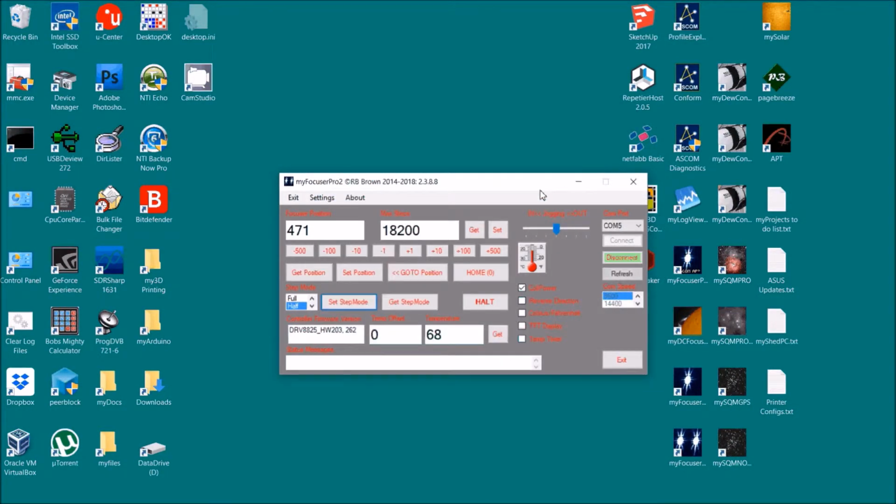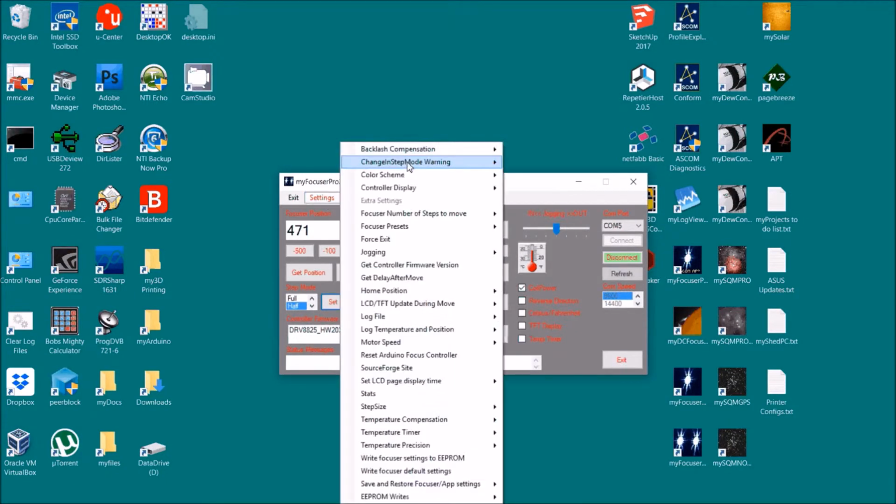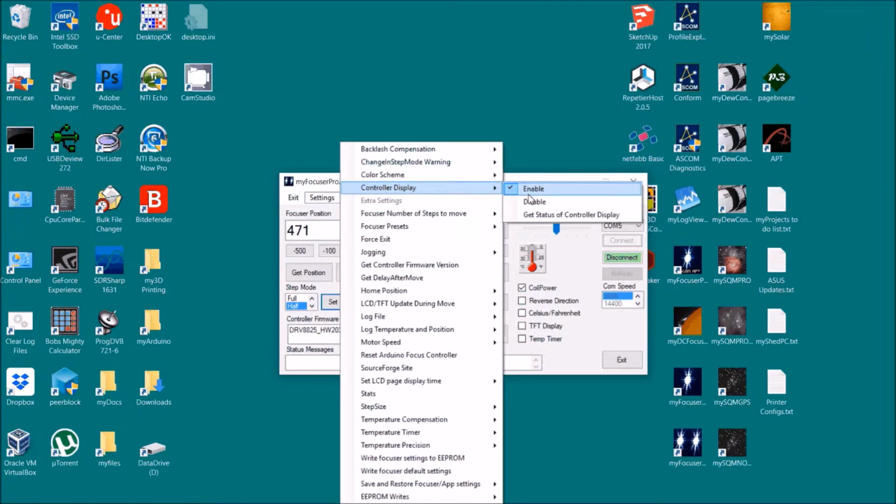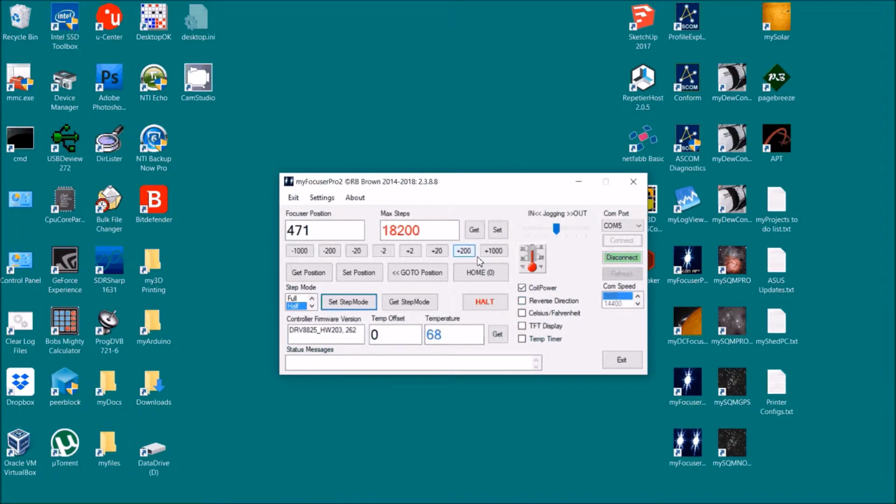Color scheme, well, we can define color schemes. It might be a bit user-friendly at some star parties. Controller display, we can turn it on, turn it off, and get the status. That's the LCD display. Focus on number of steps to move when it's double. Notice it's changed. So, for example, this now increases by 200 rather than 100.